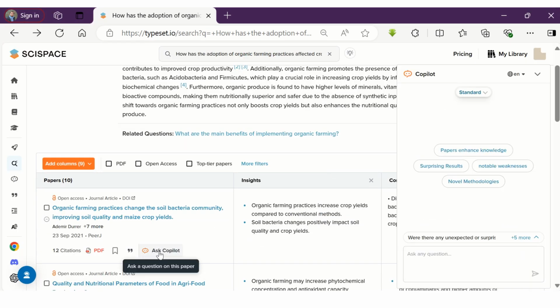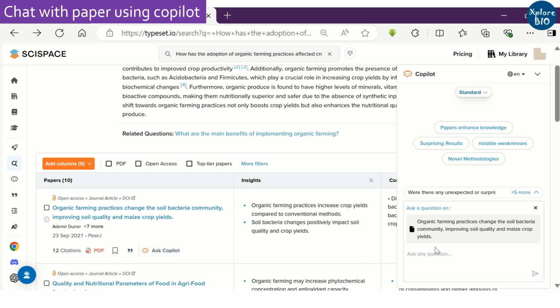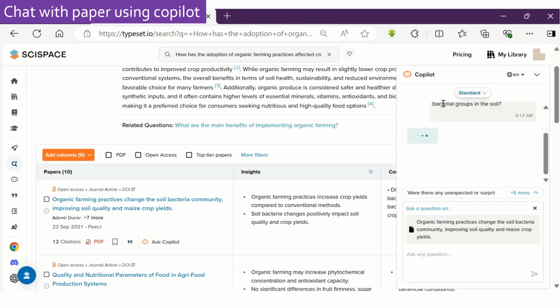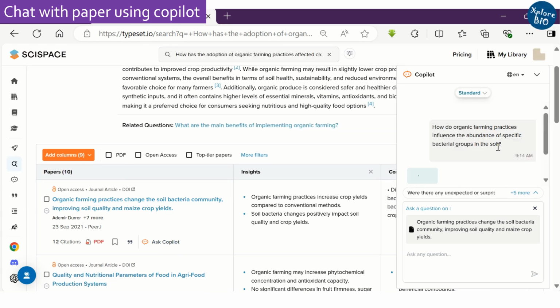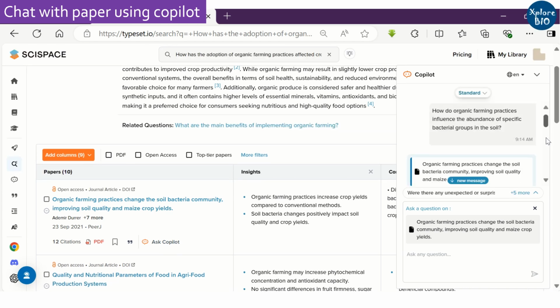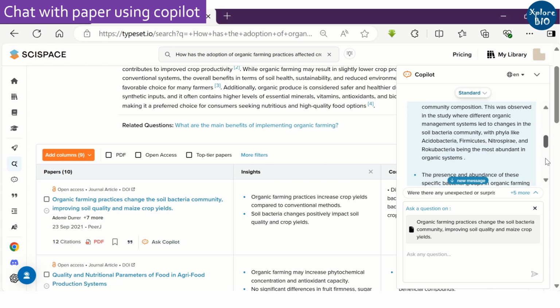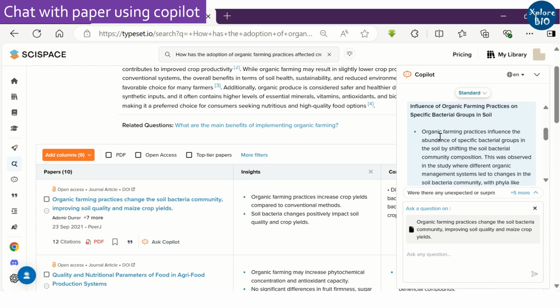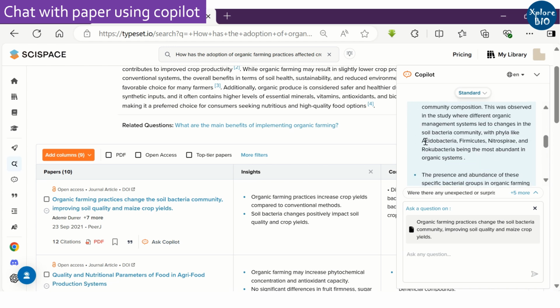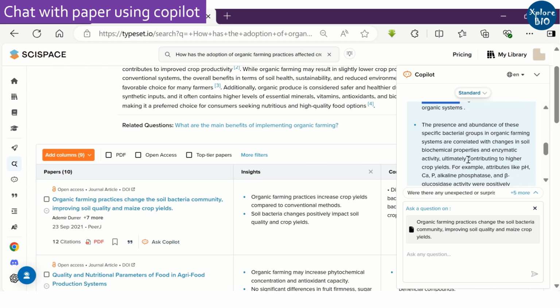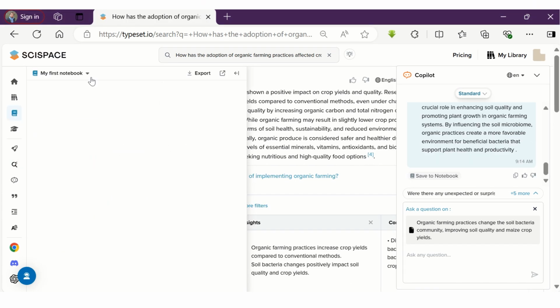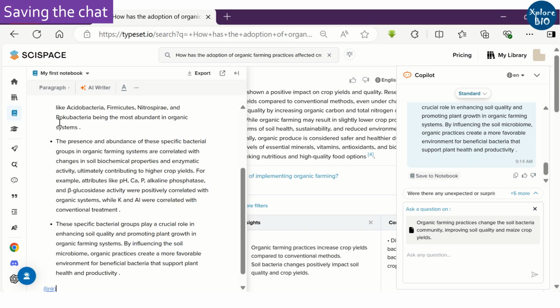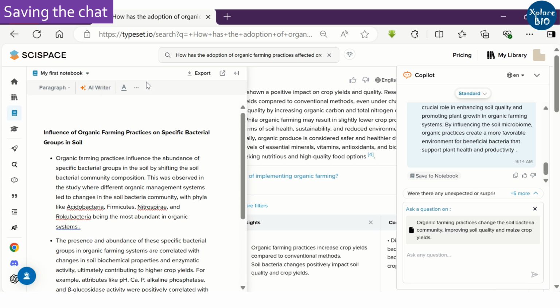Another useful application of SciSpace is that you can chat with the research paper and ask questions using its copilot feature. For example, here I want to know how organic practices improves the soil bacteria. Copilot analyzes the paper and provides relevant information. Here it says following organic practices alters bacterial community. This includes acidobacteria, formiculites, and others. You can also ask follow-up questions. You can save this chat to the notebook and export it to the Word document.